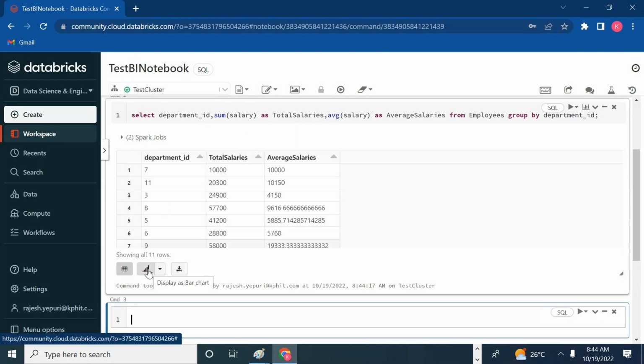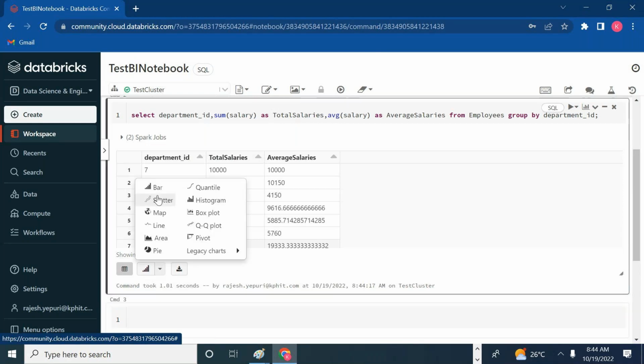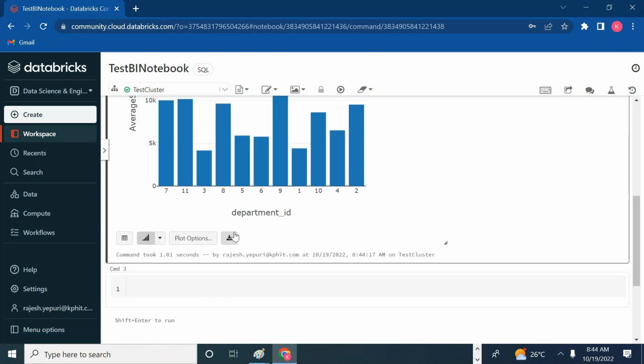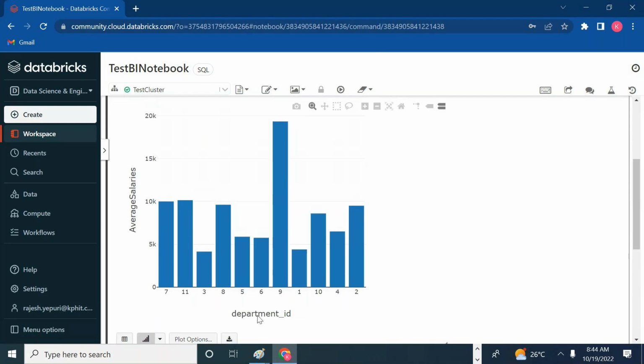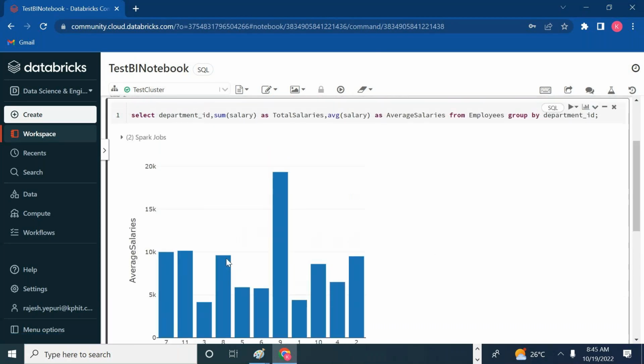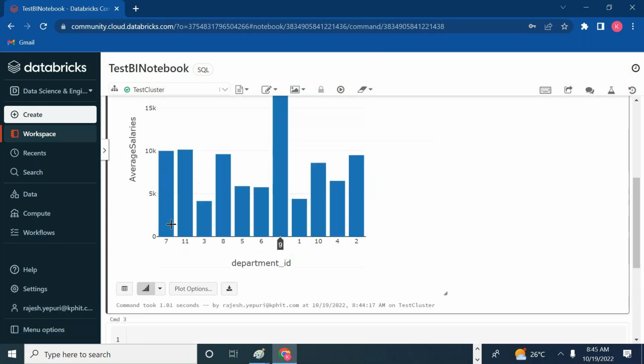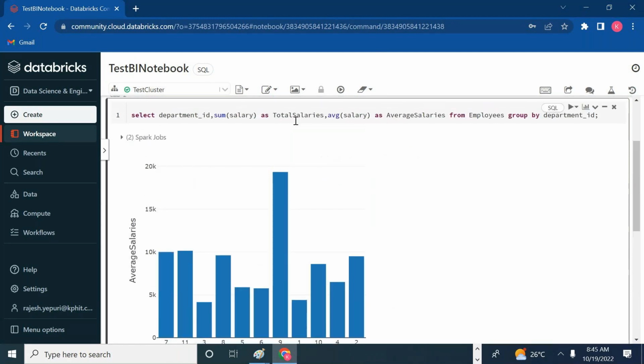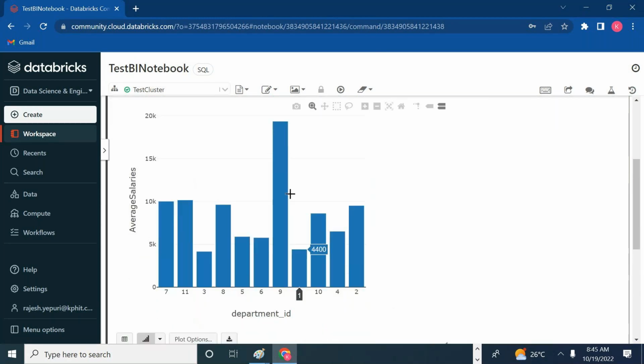Here you have display, with a bar chart option. If you go here, we have different charts as well. Now if you click on this, you can see department-wise salaries, and which department gives the highest salary: the ninth department. Now I want to show the average salary also. I'm getting the average salaries, but I want to show the total salaries also.